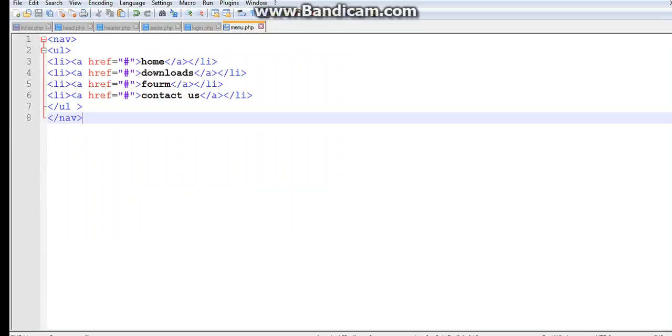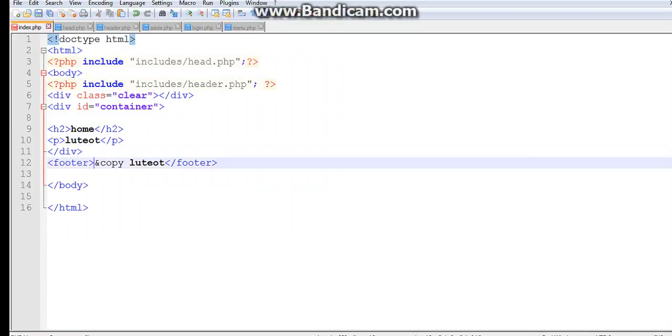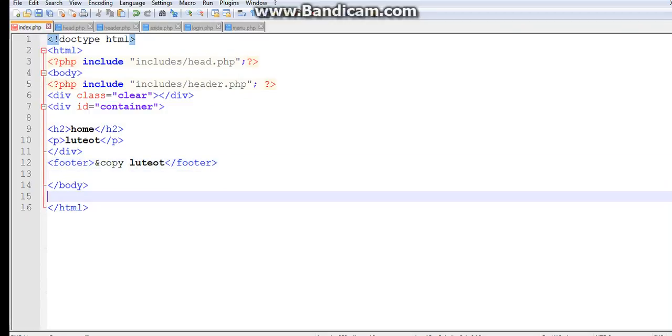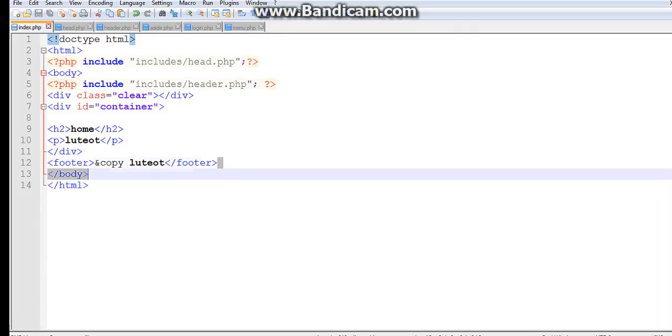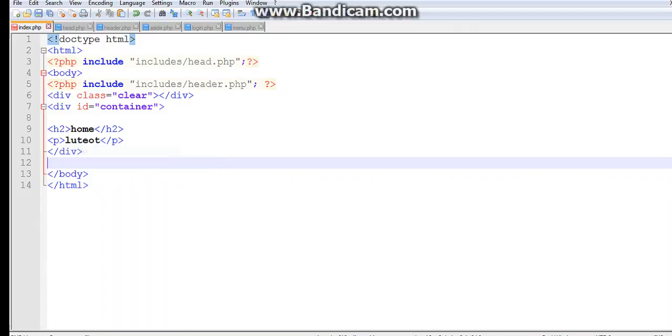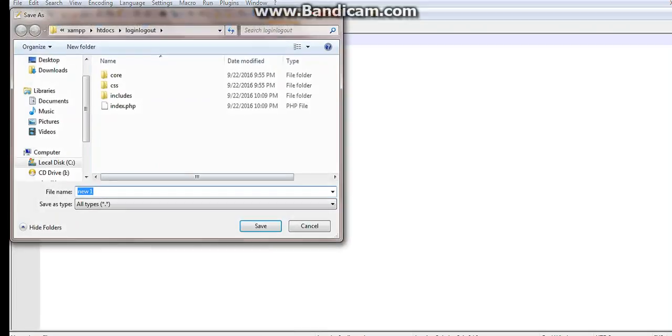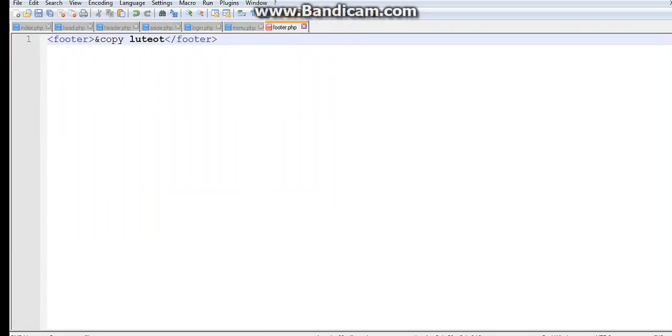What's left is the footer here. I'm going to cut this part and save it in the includes folder. I'm going to make something called footer.php, and paste this in so it will be saved.